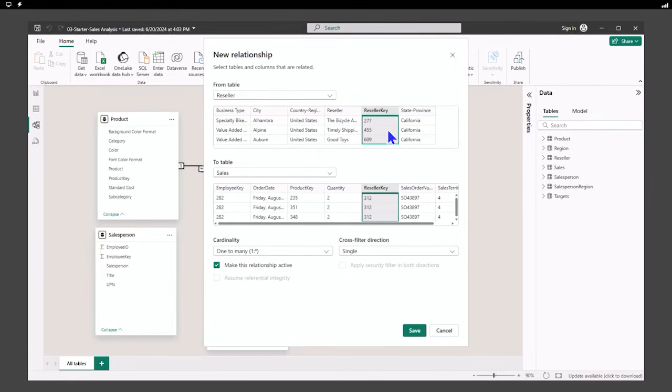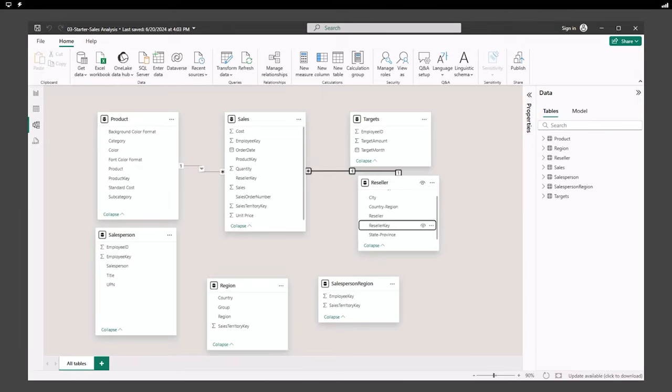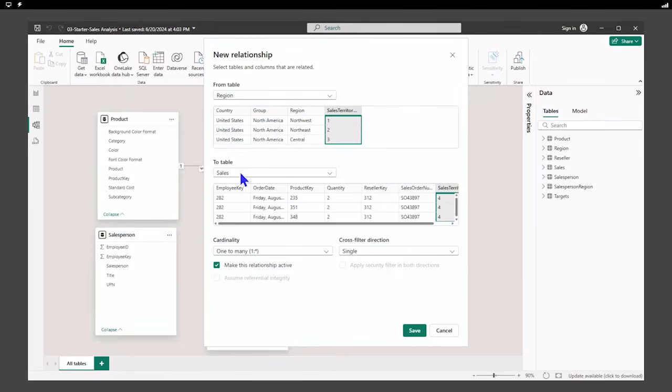And make sure they're both selected. And we'll save that one. We want our region and our sales on the sales territory key. So region to sales. Go. And then confirm. Sales territory key. One to many. Make sure it's active. And save.